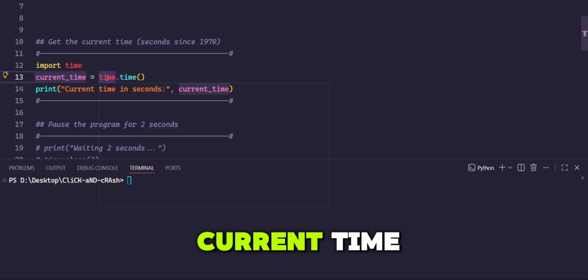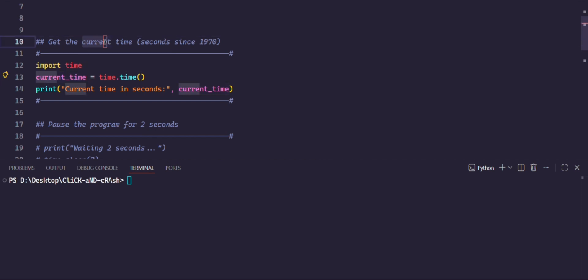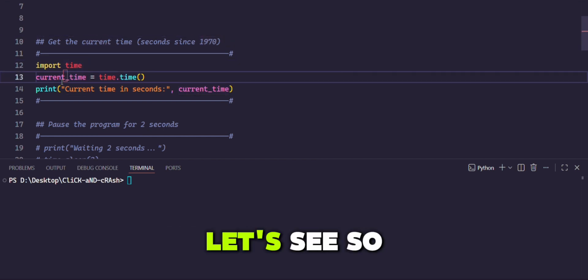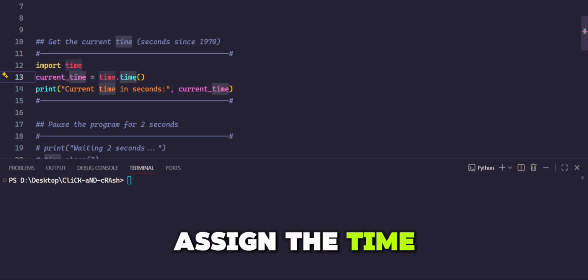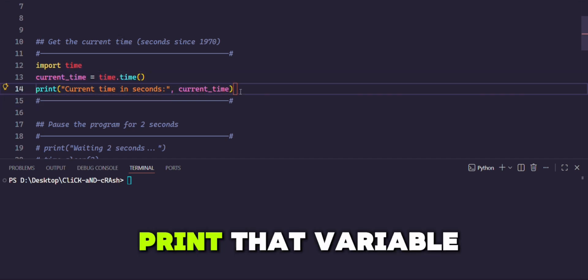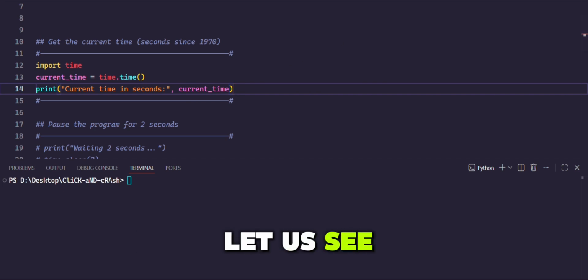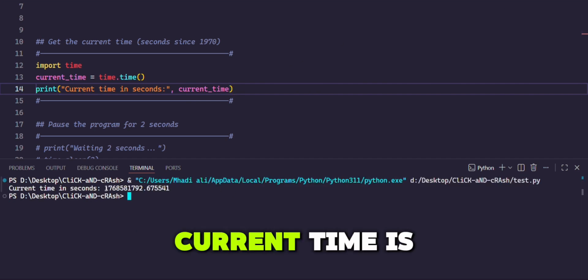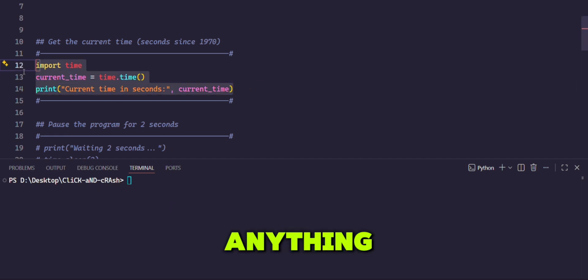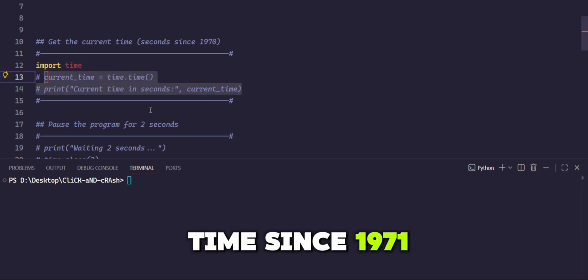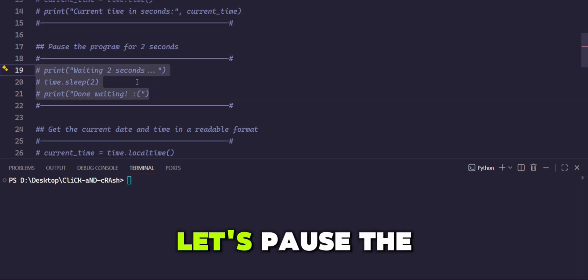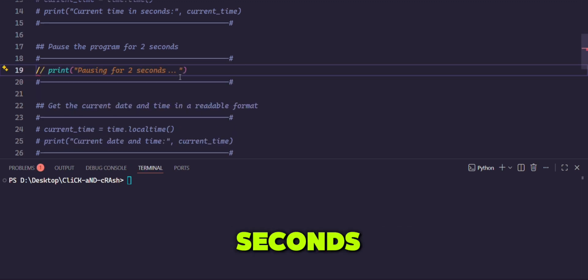Let's get the current time. Let's get the current time since 1970. So we'll make a variable, assign the time.time function to it, then we'll print that variable. Let us see. Current time is 1768888 or so. This is the time since 1 January 1970.